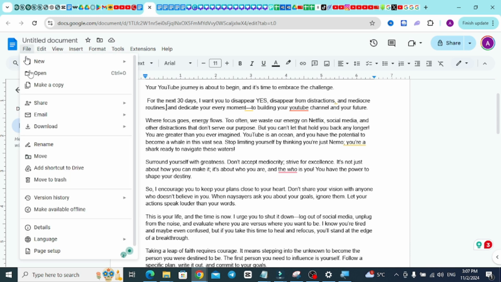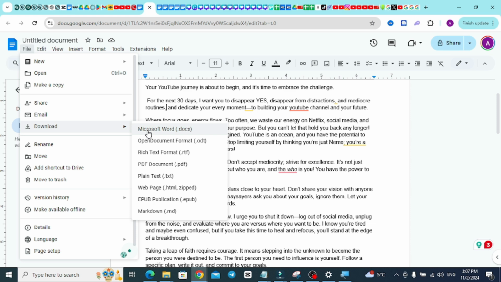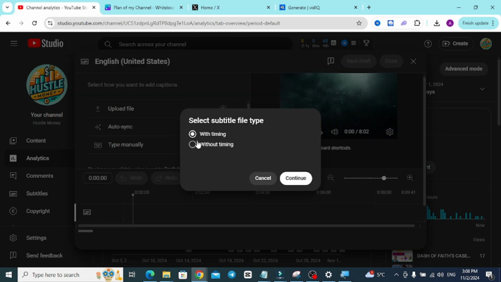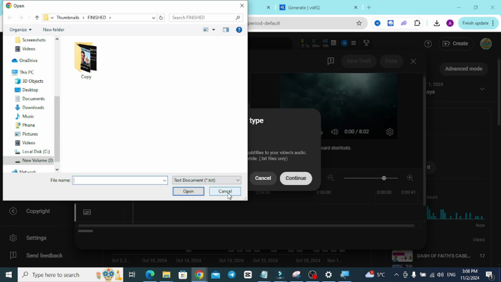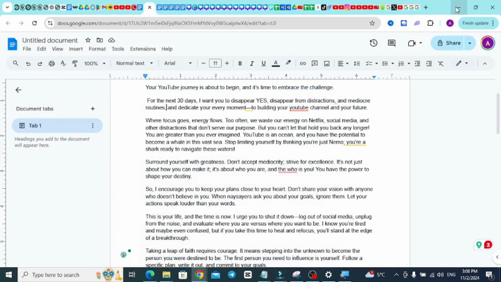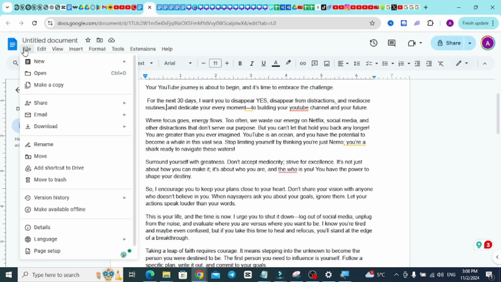So I'm just gonna save it or download it. Let me see, download as a document. Just one second, let me check what format they're asking. Upload file with timing, without timing. Okay, then continue. So it's asking for a text document, so I'm gonna put it as a text document. From what I see, it's a little bit more technical, but hey, if you want to take the time to do this, it's an extra step that can help you in your growth.